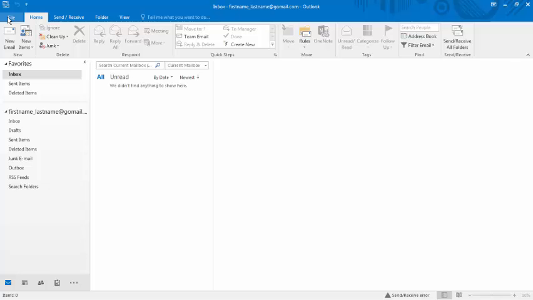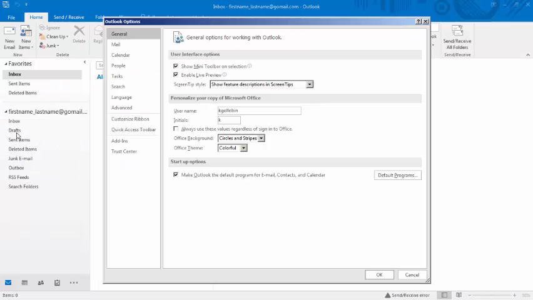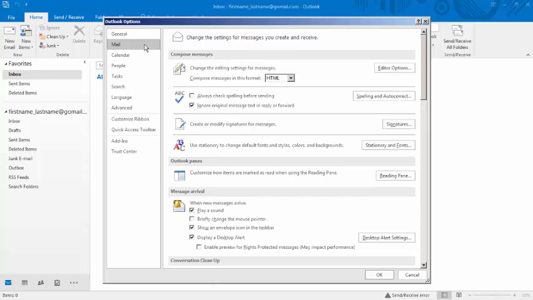Click on the File menu, upper left, and this will take us to our options. Click on the Options button. And this opens up our screen that lets us modify many of the features in Outlook. We are going to explore many of these later, but for the time being, let's go to Mail.